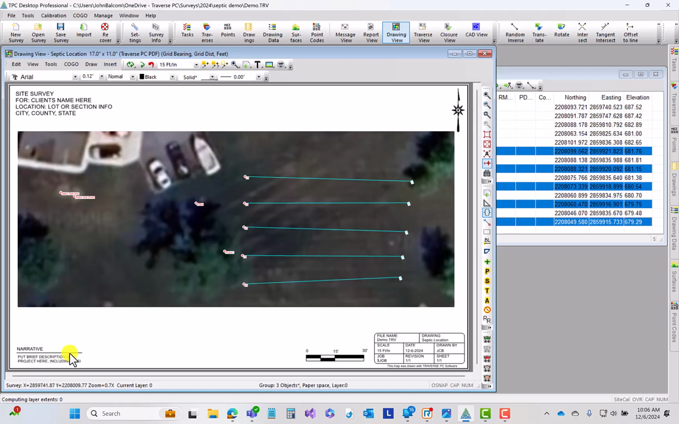I can finish up my narrative or put any additional information I want on here, fill in the survey information for the client and address, and I've got this ready to roll. I'm going to save it now. I'm either on to the next project or I'm doing the next deliverable drawing for this project.